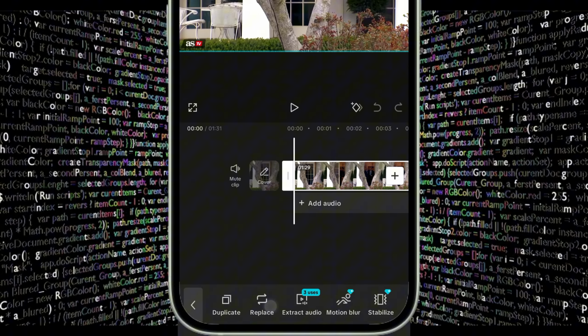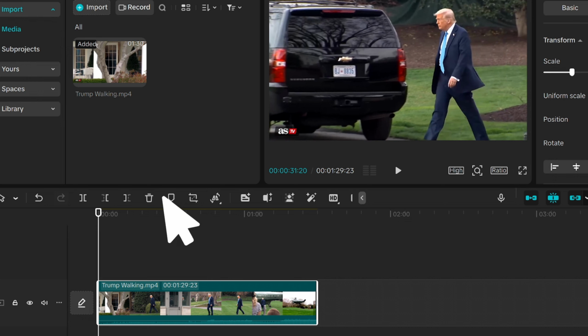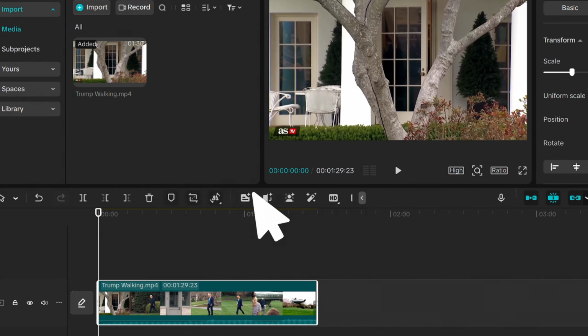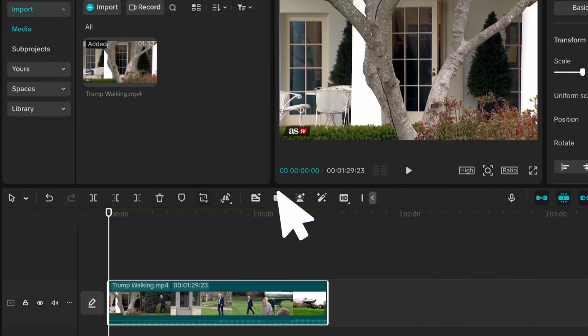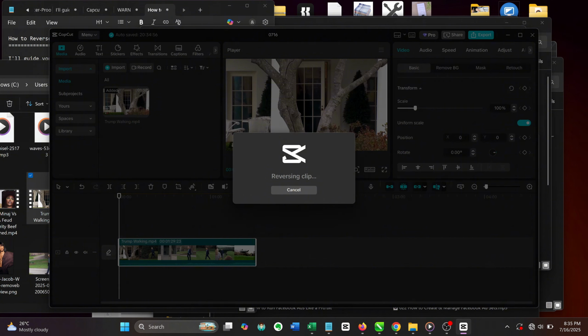For mobile, swipe through the options at the bottom until you find reverse, which looks like this. For PC, hover your mouse over the tiny tool icons just above the timeline until you find the reverse icon. It may be hidden under another tool with such icon. Tap on it. CapCut will then begin processing your video.